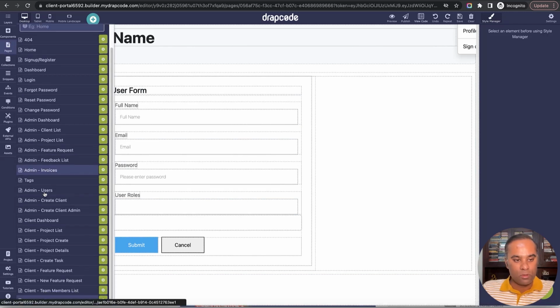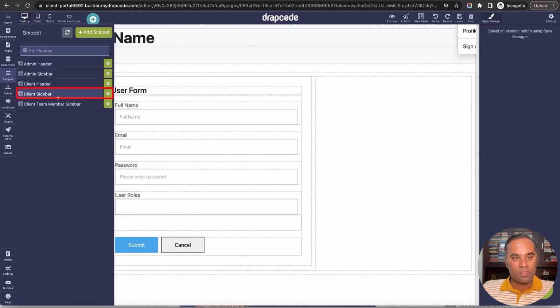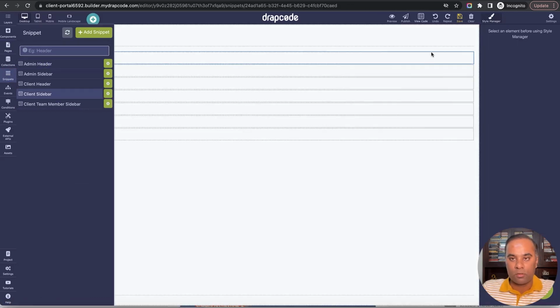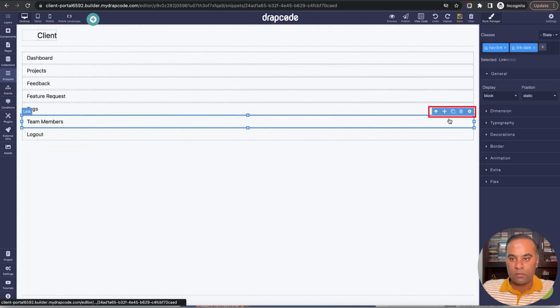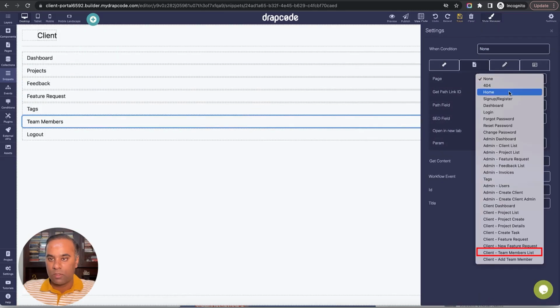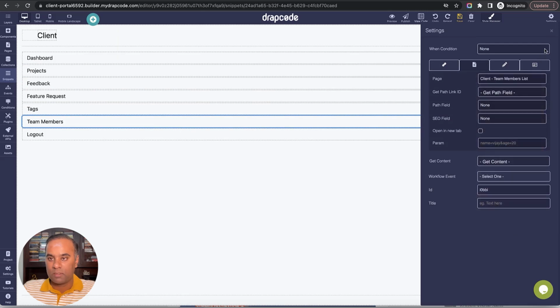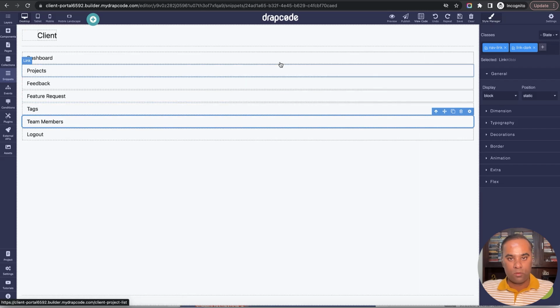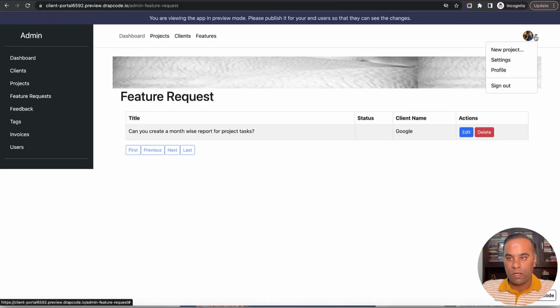So I'll go to the snippet. Okay, and this time I will only go to the client admin sidebar, right? Because team members will not be able to add admin, so they don't even have that option. So I'll say team members list. That's all, right? So now let's go to the preview and reload the page. So I'll log out from here.